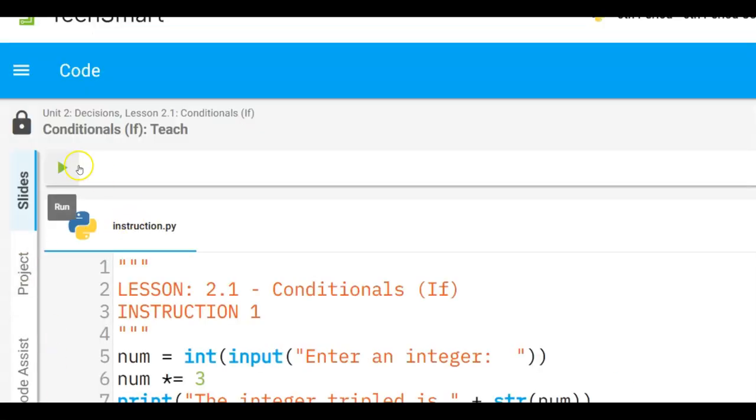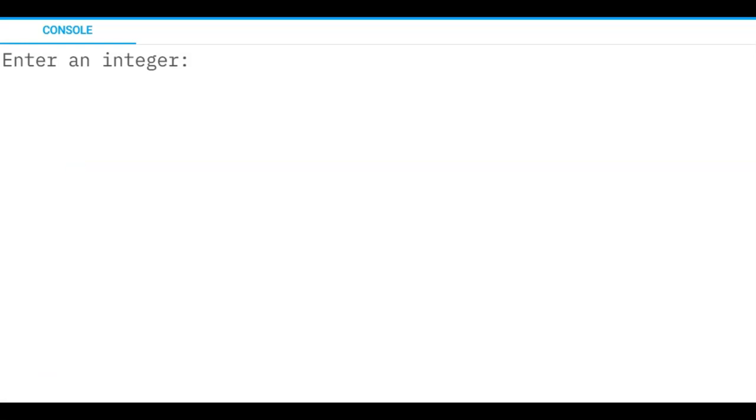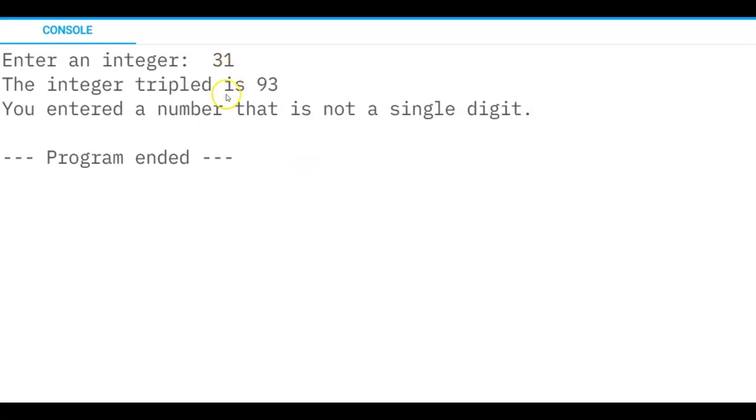So now let's enter a bigger number, a 2-digit number. Let's say 31. And I get the integer tripled is 93. And then I get the statement, you entered a number that is not a single digit. And the reason why I got this is because the evaluation, if number is greater than 27, was true, because 31 tripled is greater than 27. So then the print statement ran because of that. In the prior two examples where we did 3 and 9, that print statement was skipped because the evaluation, number greater than 27, was not true.